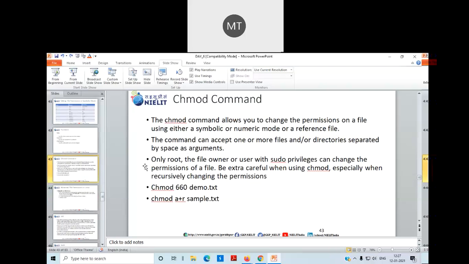So now it's clear what permission I should set. The chmod command allows us to change permissions on a file using either the symbolic or numeric method. The command can accept one or more files or directories separated by spaces as arguments. Only root, the file owner, or a user with sudo privilege can change the permission of a file. Be extra careful when using chmod, especially when recursively changing permissions. chmod 660 demo.txt means the owner has read and write permission, the group has read and write, and others have no permission.